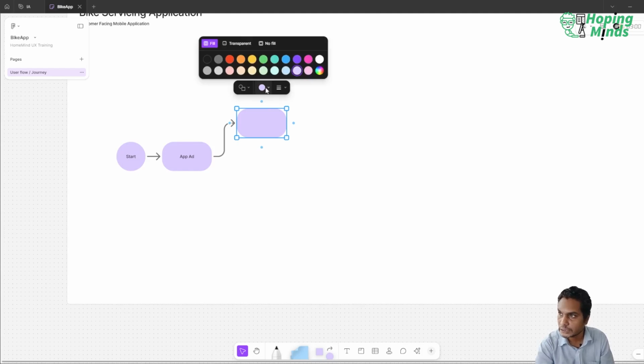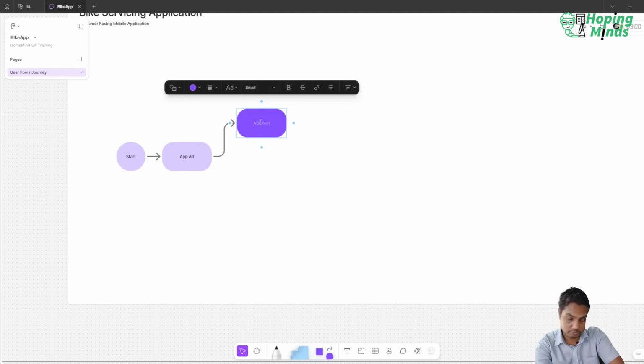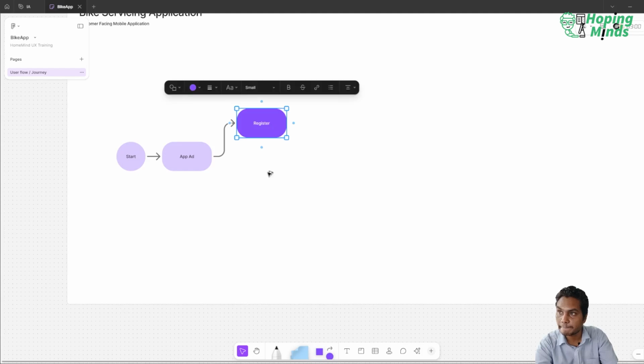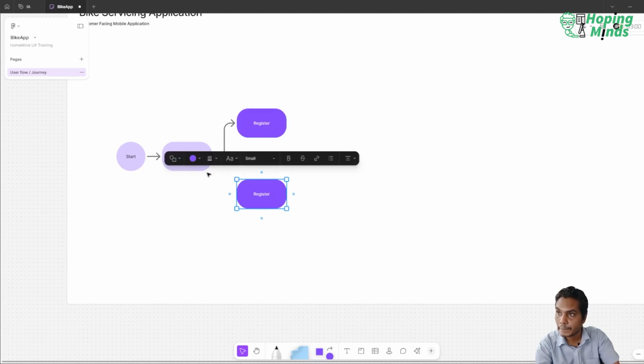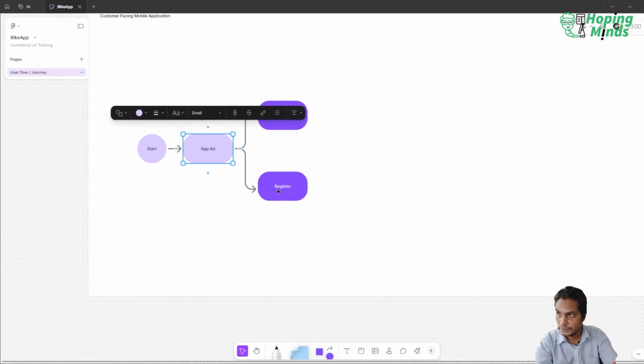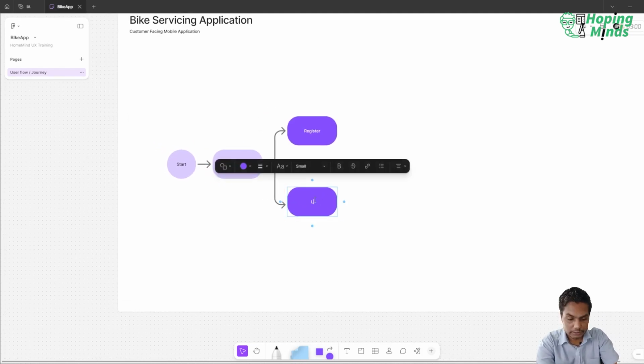Now we'll have to change the color because we are entering into the screens. You will get two options. First option obviously would show register, and then the second option you would get, you can drag this by this arrow, and you can create a new bullet point. Then you would get login.